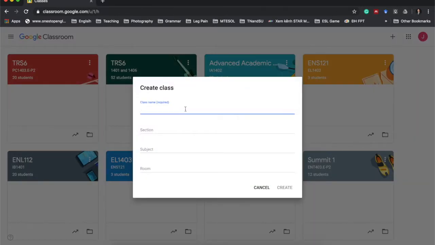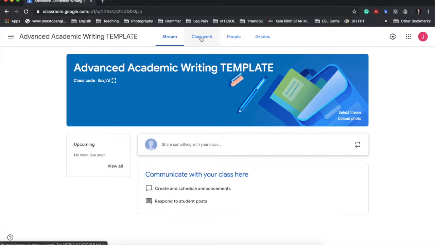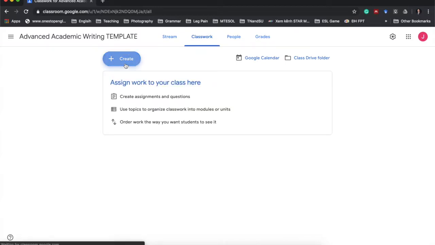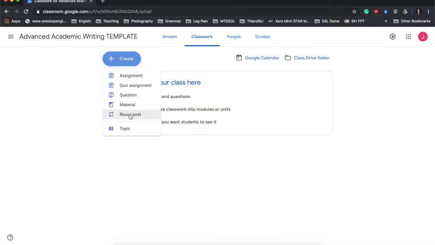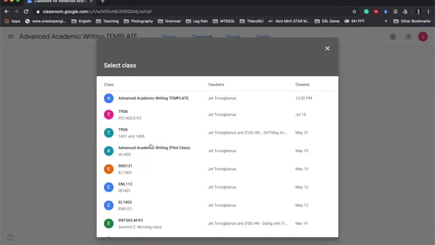Let's name it Advanced Academic Writing Template. Leave the following sections empty and click on Create. To reuse posts, go to the Classwork tab, click on Create, and choose Reuse Post. Choose the pilot classroom that we have mentioned earlier.